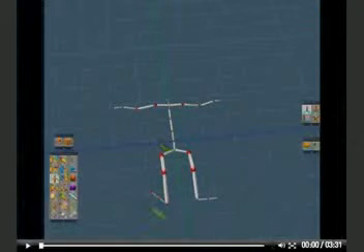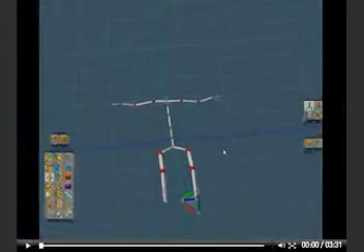Doesn't help that my mouse pad is just shot off the table. Okay. There we go. Well, that's that.